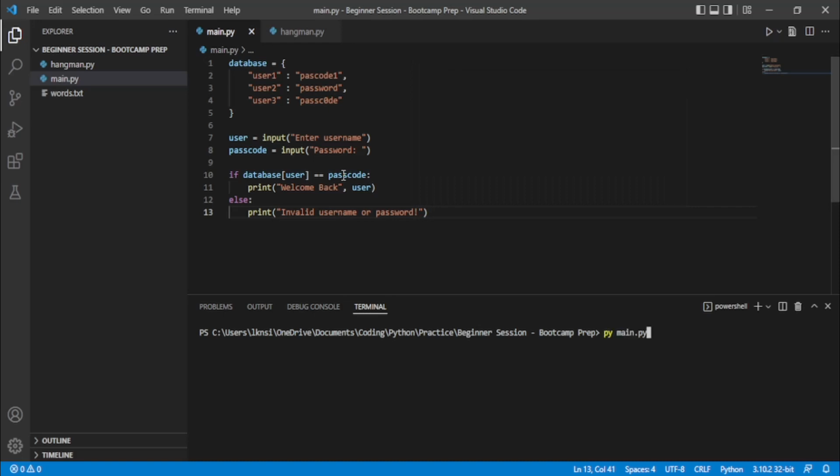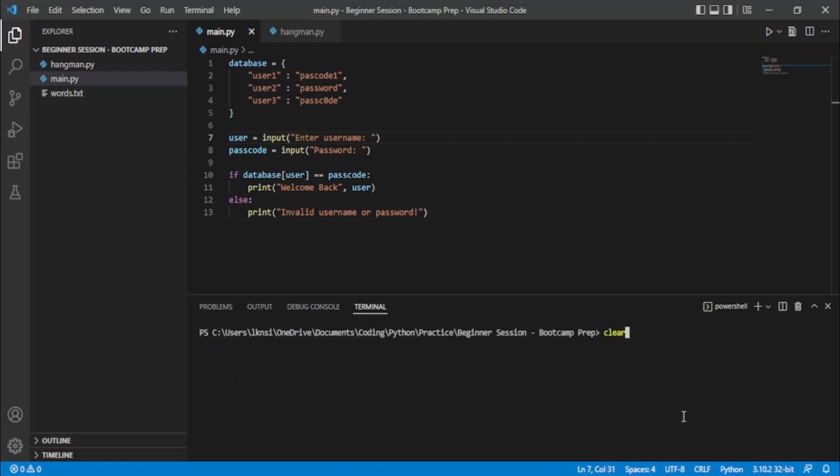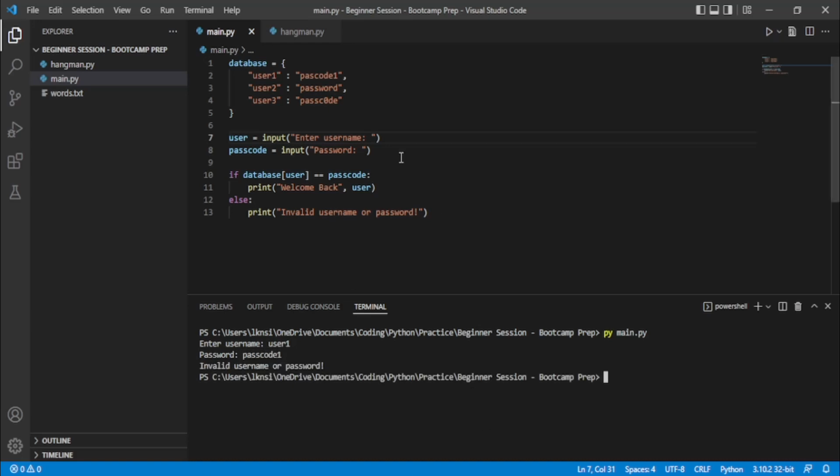So if we ran this program now, okay, let me just clean this up real quick. Let's try it again. If we run the program now, it says enter user. We're gonna enter user1, for instance, and then it's asking for the password, which is passcode 1, and we enter that. Okay, what is it? Oh, passcode with 1s. Okay, so let's run that again. Say user1, passcode 1, and it says welcome back user1.